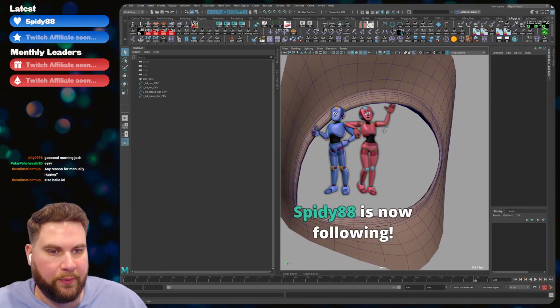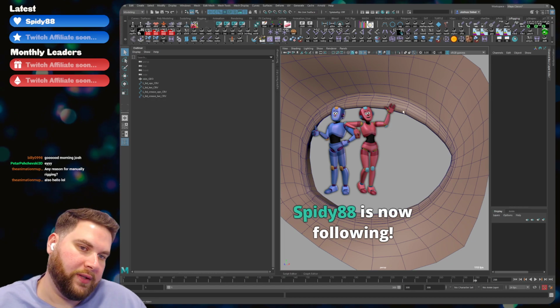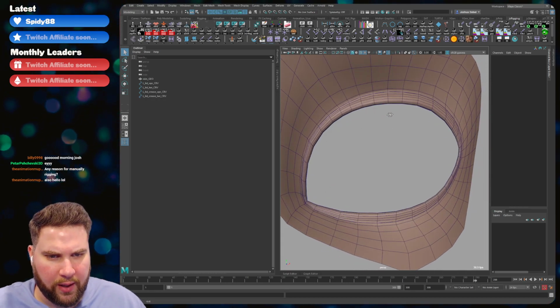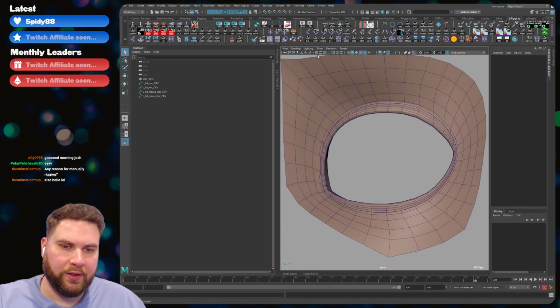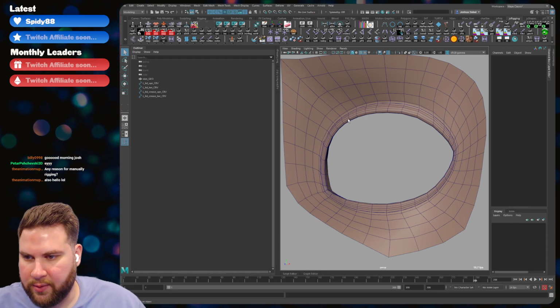So now I guess before we do anything else, maybe we should create some joints and make them follow along with these curves so that we can visually see what's happening.